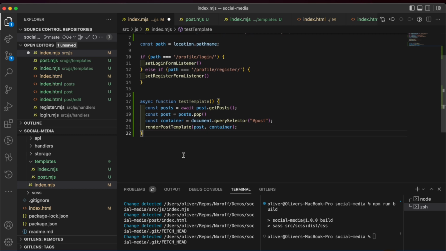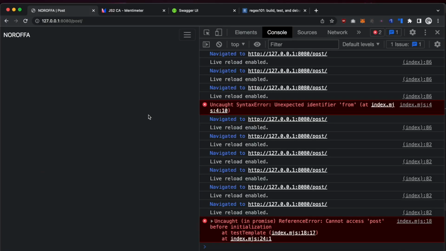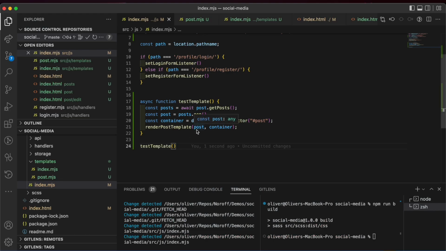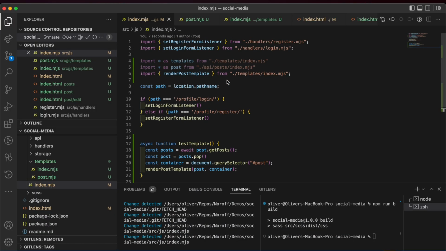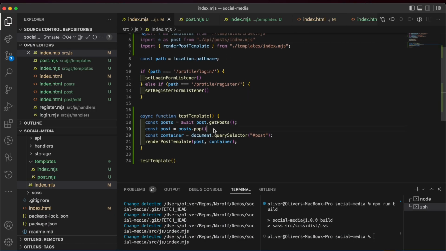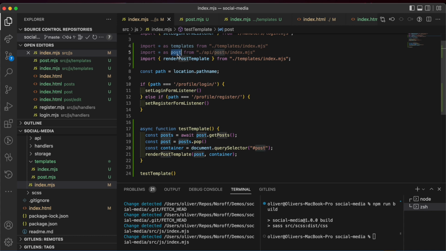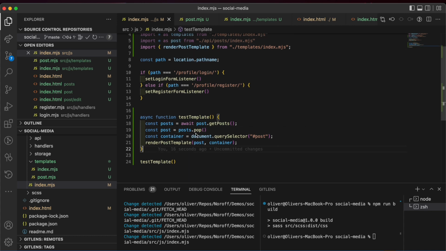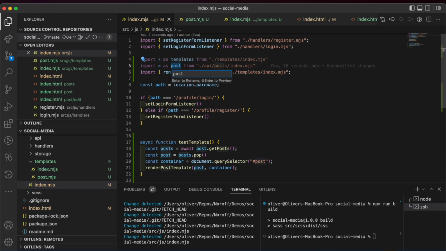And here we're saying when this function gets called, go and get the full list of posts, or go get 100 posts, pick one of those posts, get the container from the HTML file, and then render the post template inside the container. Okay, so I've got a clash because I'm calling multiple things post here. So I'm going to rename this as post actions, or post methods.